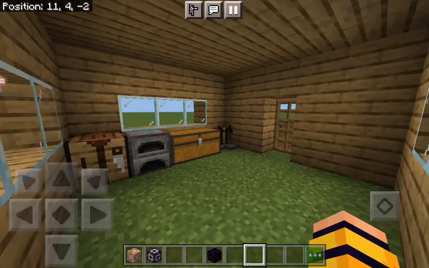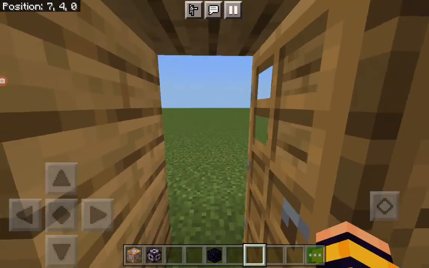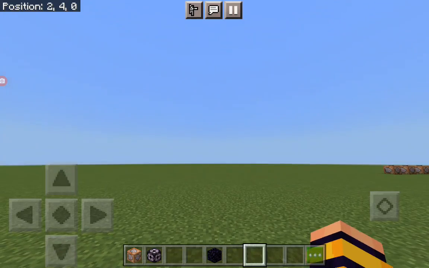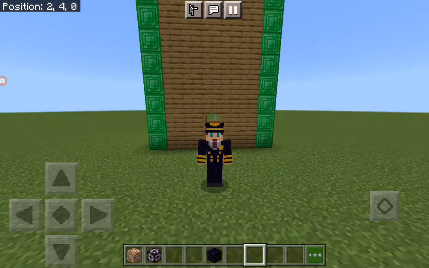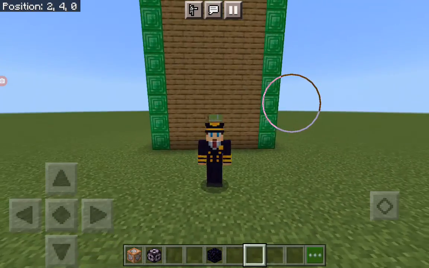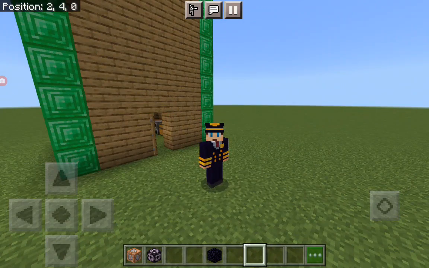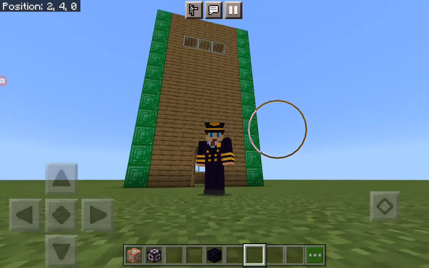So you can have a super easy parts list for your build. And I hope you enjoy building your creative mode builds in survival with this parts list.